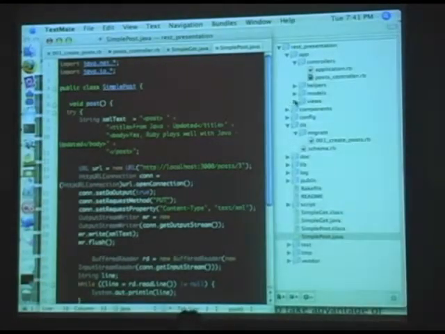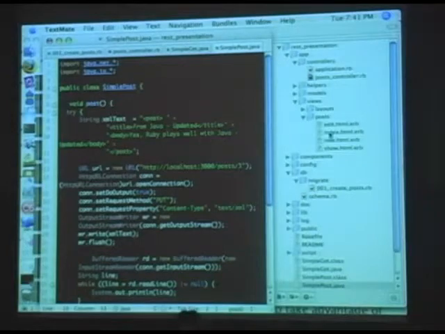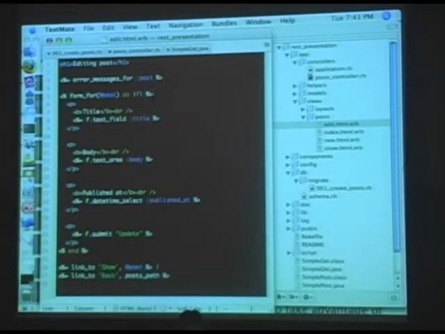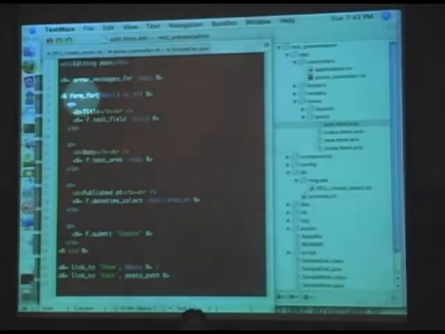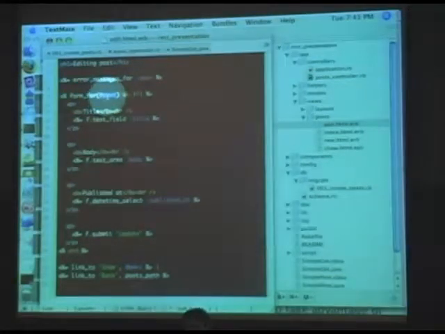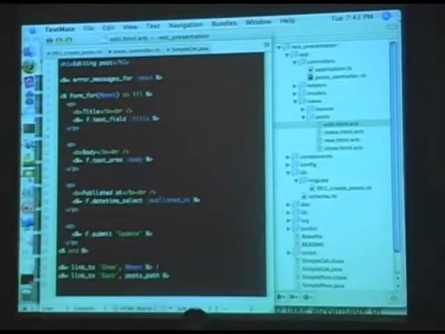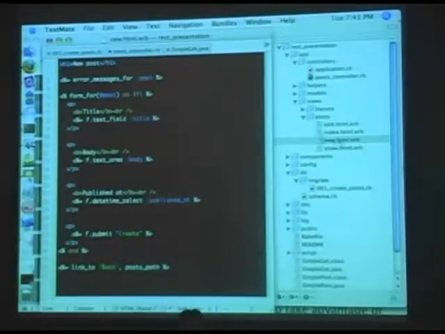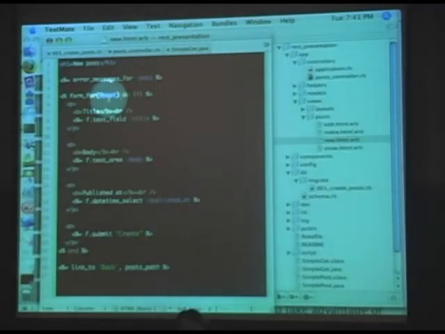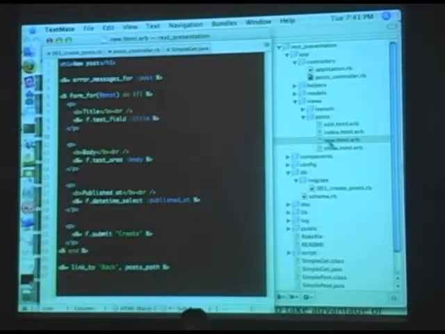If I look in my views, posts, edit, here's my form. All I do is form for, right? I'm not telling it the method. It knows because the post already exists in the database. It has an ID, so I'm doing a put method. If I look at my new, it's the same thing. It sees that post is a new model, so it knows I'm doing a post method.